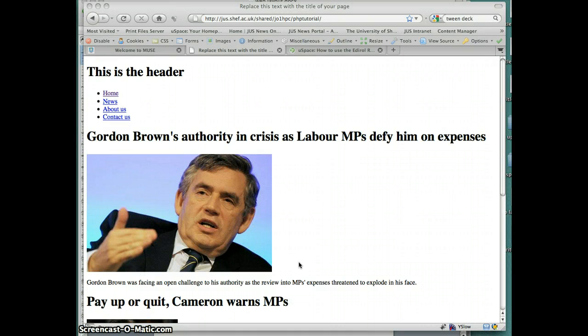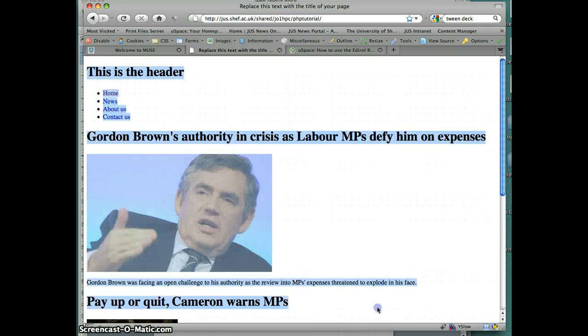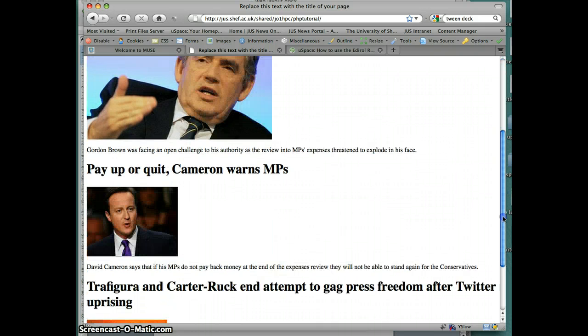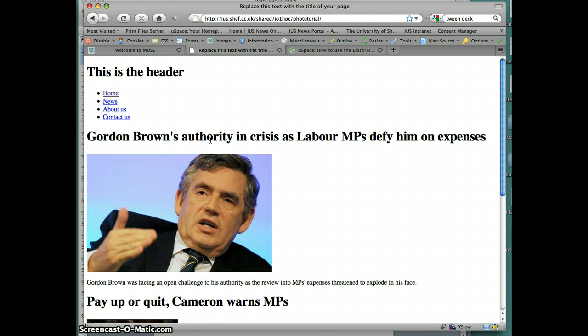So I'm going to run through the basics of designing a website, so creating layouts using HTML and CSS. So here we have the page as it is, sort of pretty plain. There's not a lot of CSS in it, in fact there's none at all.